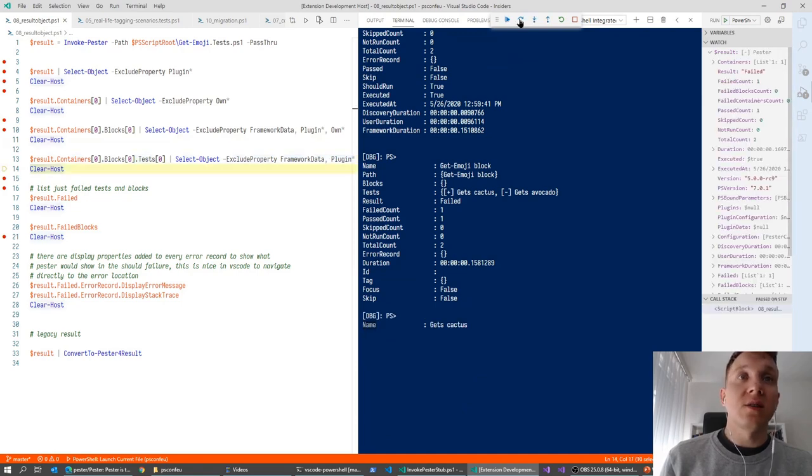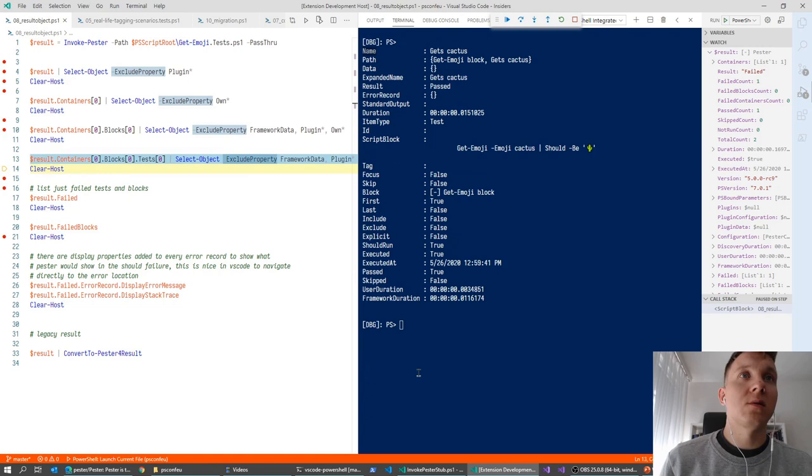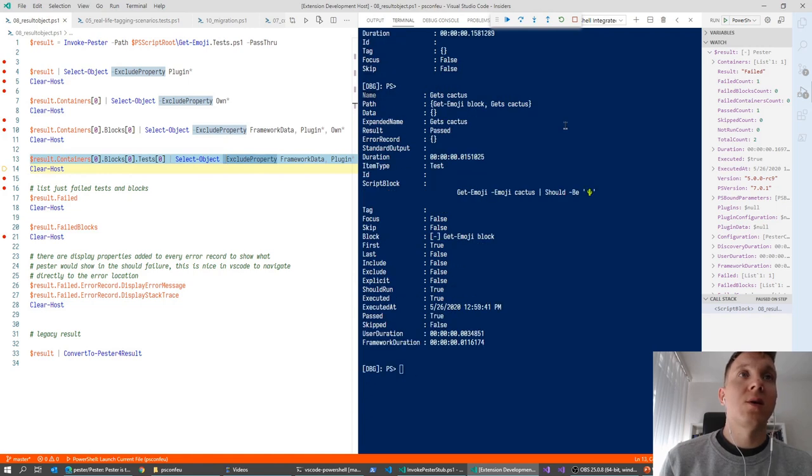And then on the actual test, we see the test that we have. It's the first test. We see the name, the path to it. It had no data. What is the expanded name if we had test cases? What's the result? And so on for the test as well.